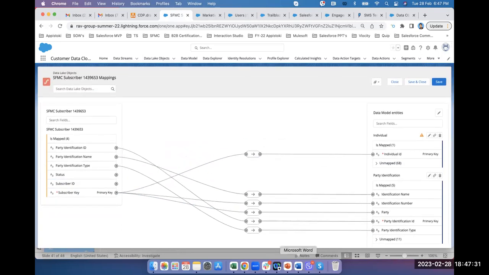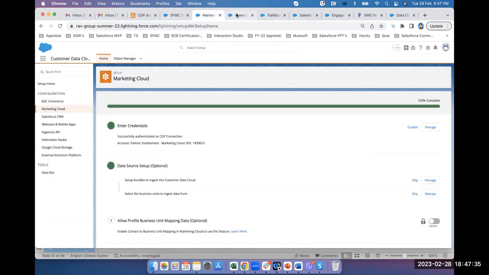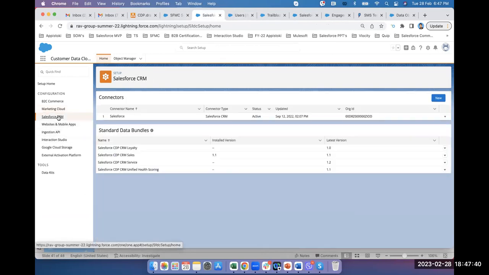So this is how the Marketing Cloud connection is going to be happening. At the same time, you do have the same level of thing, which is nothing but your Sales and Service Cloud connector, Salesforce CRM. The only thing we can see is that with this release, you can have up to 5 Salesforce orgs connected with this Salesforce CRM.